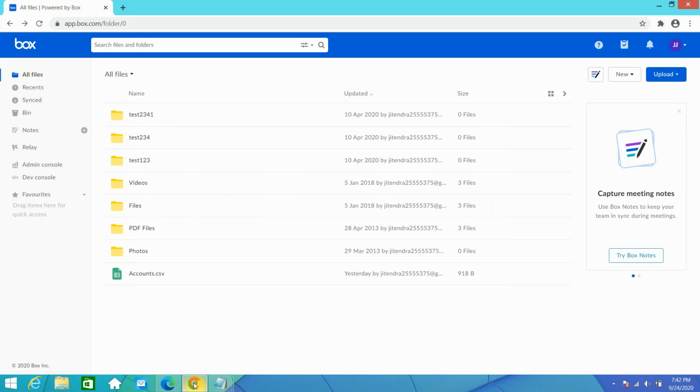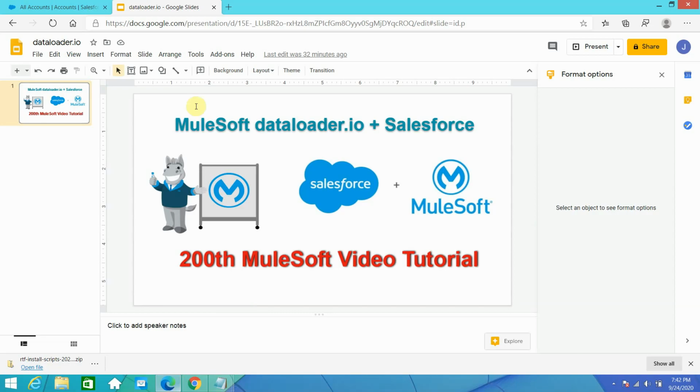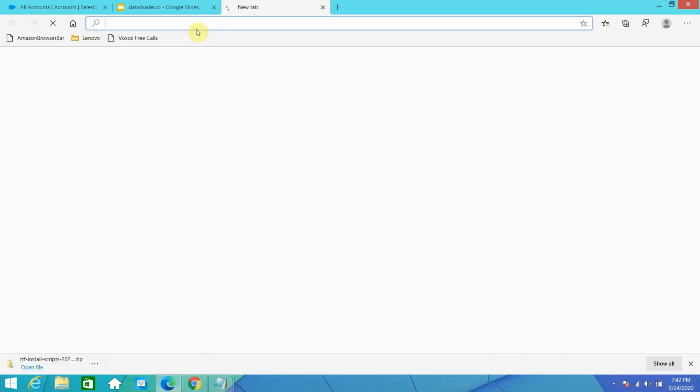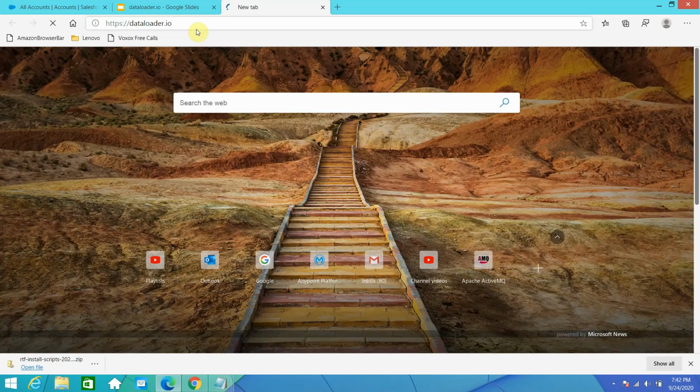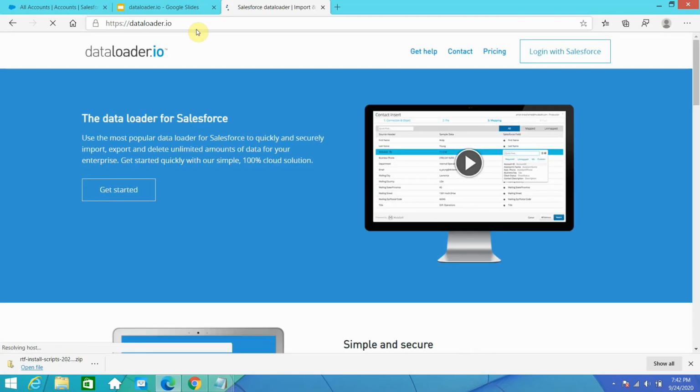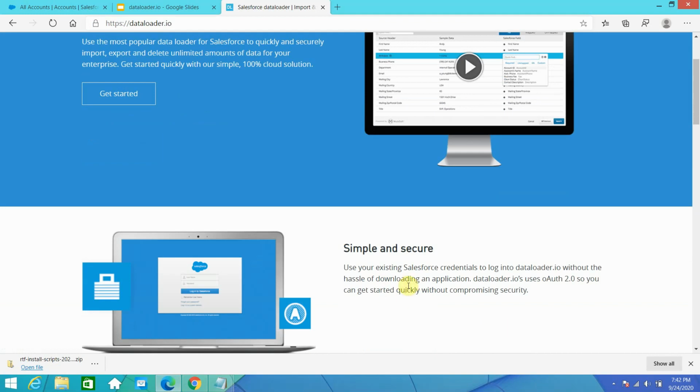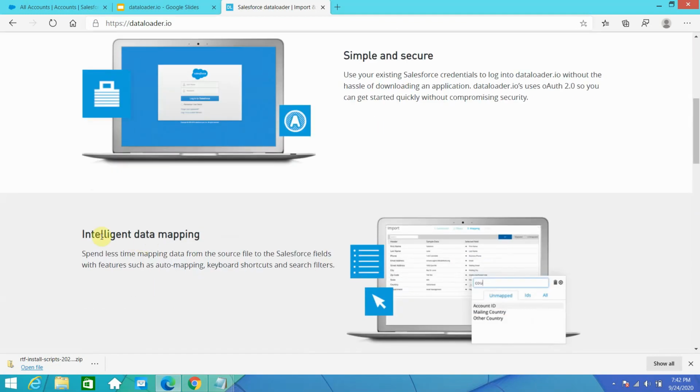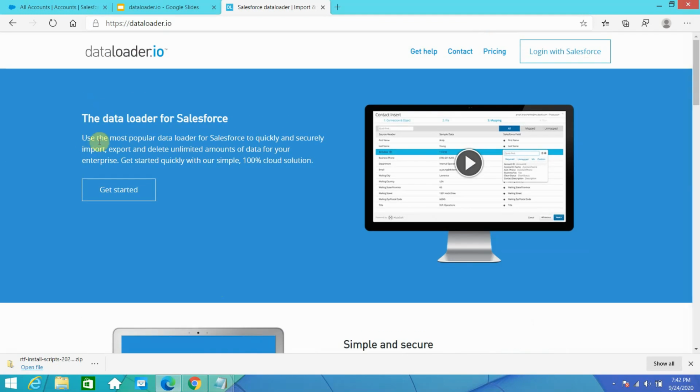So let me go to DataLoader.io first. This is the site where you can go. DataLoader.io is simple and secure. It provides intelligent data mapping, and we will see what intelligent data mapping is. It is one of the most popular data loaders for Salesforce to quickly and securely import, export and delete unlimited amounts of data for your enterprise.